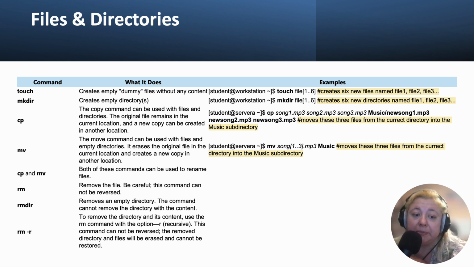Next command, rmdir, similar to mkdir. It means remove directory. It will allow you to remove only an empty directory, the directory that has nothing in it. If you need to remove a directory with content, you will use the rm command, but you will use option R, that stands for recursive, meaning remove this and everything inside of it.